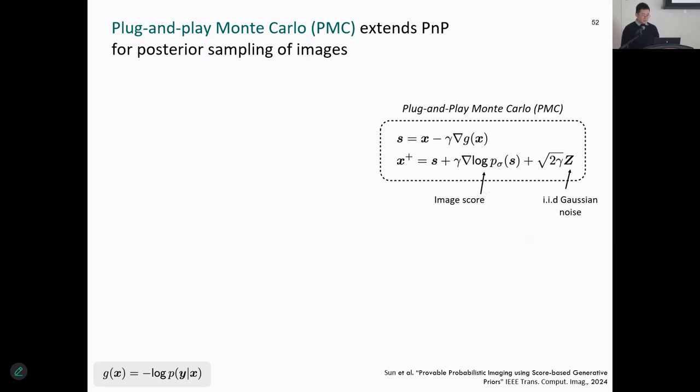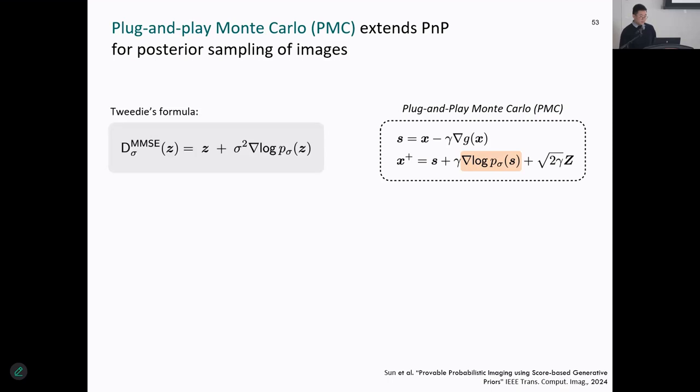Next, I want to talk about some key features of the PMC algorithm. First, the PMC algorithm has the same modular structure as the PnP algorithm. The first step is gradient descent towards the likelihood, and the second step is the one-step discretized Langevin update corresponding to the image prior. This step can be understood as a stochastic denoising. To implement the score, one way is to leverage Tweedie's formula, which connects the MMSE denoiser with the score of the image prior.